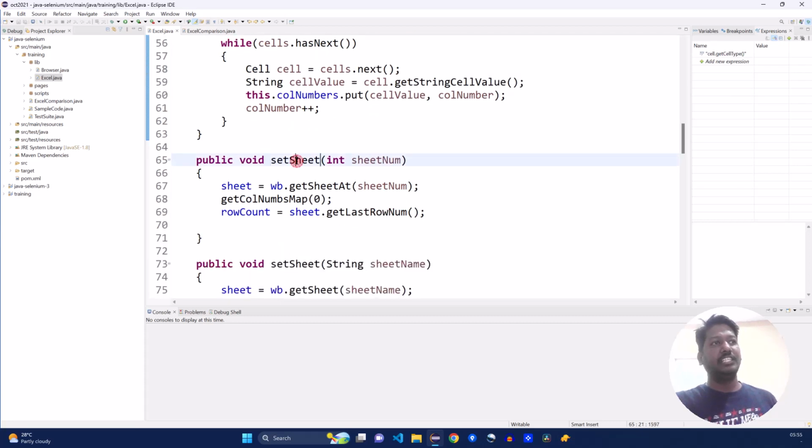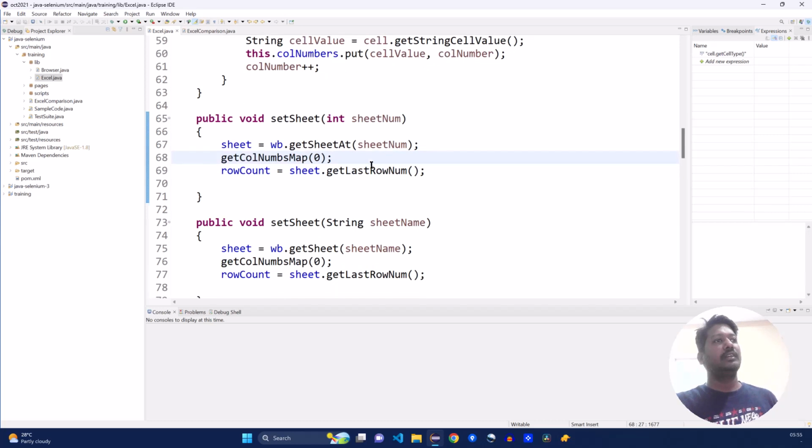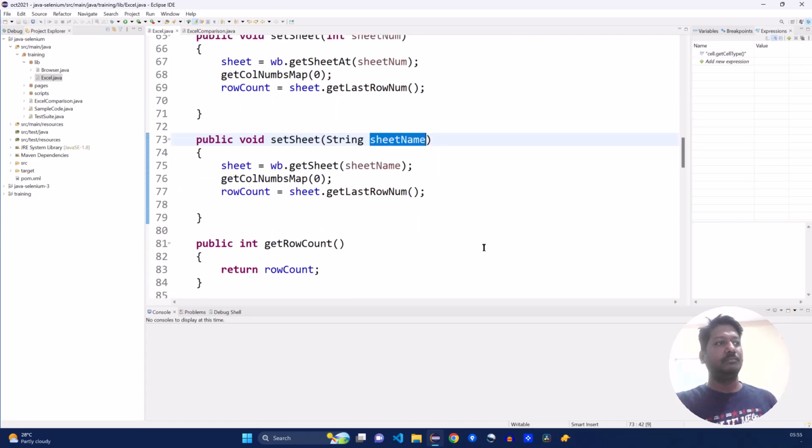And then we are setting a sheet, so that if you have multiple sheets in the same Excel workbook, you can switch between the sheets. And while we are doing that, we are also getting the columns of that particular new sheet in the workbook, because every time you move to a new sheet, you need to know what the column names and column numbers are, so that they can be used in the getCellData kind of functions. So here we have used by sheet number, and here we are using by sheet name.